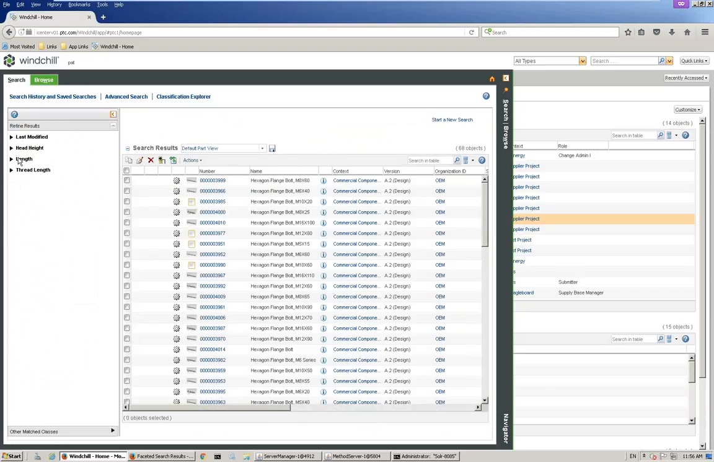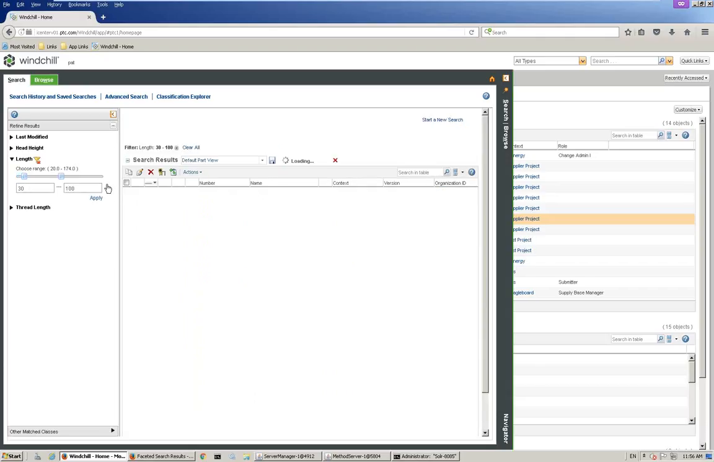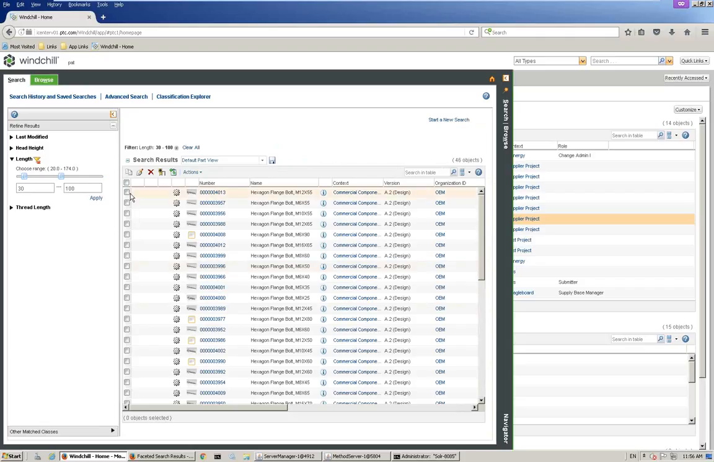So once again, this is a way of using the filters that we've gone through and set up to categorize our library items. Instead of simply browsing for them, we can now use our searching to find each one of those. So there we have it. Head height, length, thread length, all of that we can specify. I'm looking for the overall length of a bolt to be anywhere from 30 to 100, and then allow it to filter that down as well.